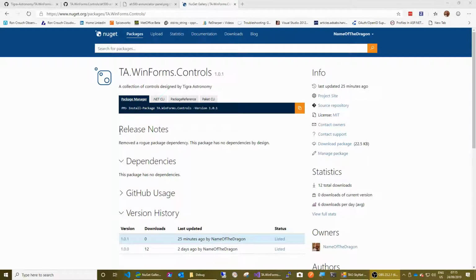I wanted to mention today a library that I've just released onto NuGet, and you can see on the screen there is the NuGet page for it. It's the TA.WinForms.Controls library, currently on version 1.0.1. These are the same controls that are in the ASCOM platform that provide some annunciators and indicators of various sorts. I've used these controls extensively in my own projects, particularly in ASCOM drivers, but they're useful for all sorts of things.